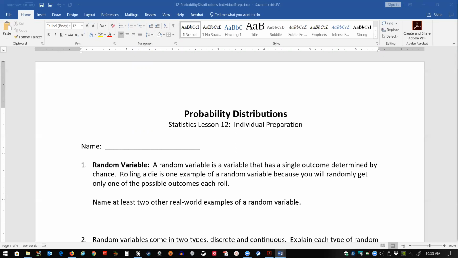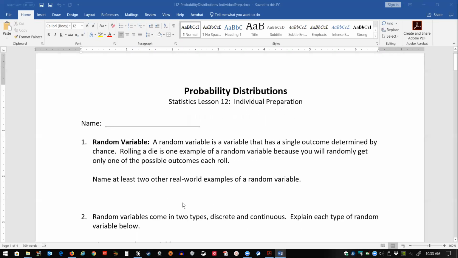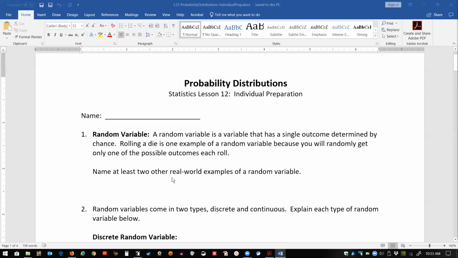So first off, let's recall some terminology and solidify some terminology. A random variable is just an event of chance, a variable that has a single outcome. So this is like rolling a die, drawing a card from a deck, right? Those are all random variables.